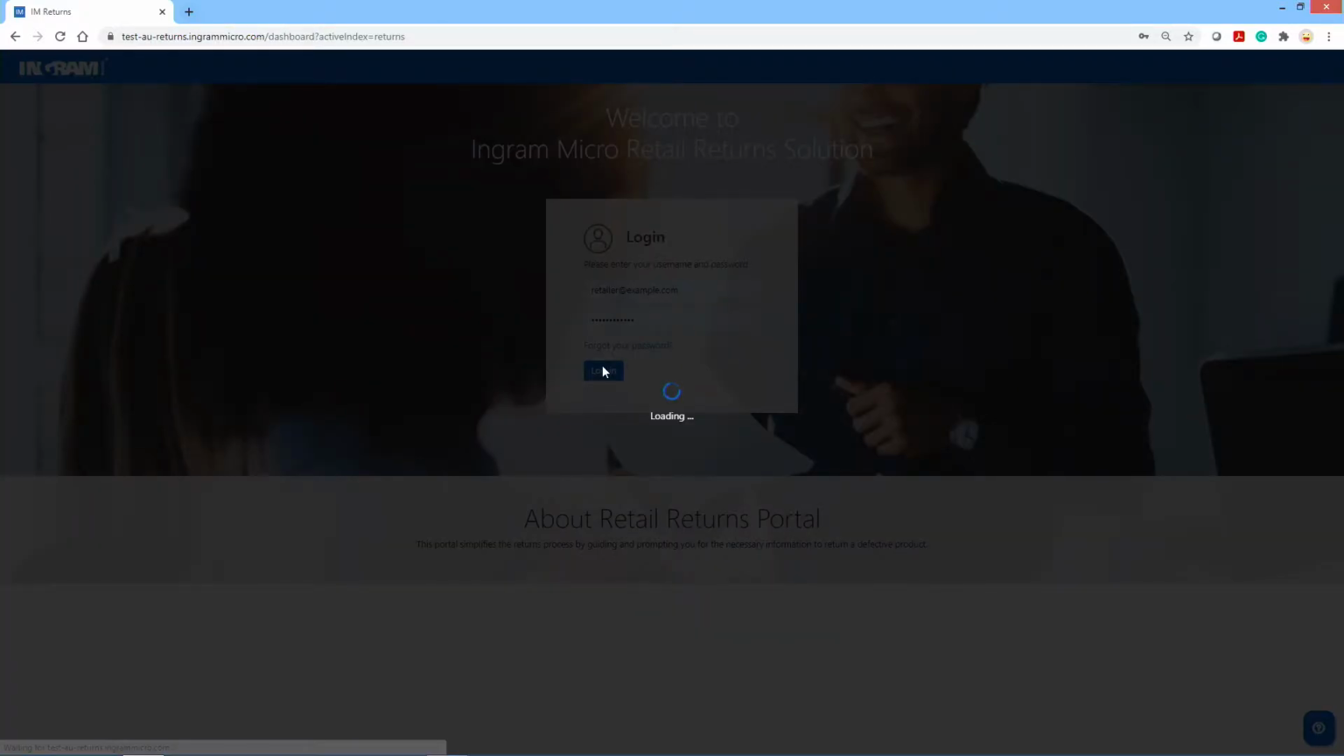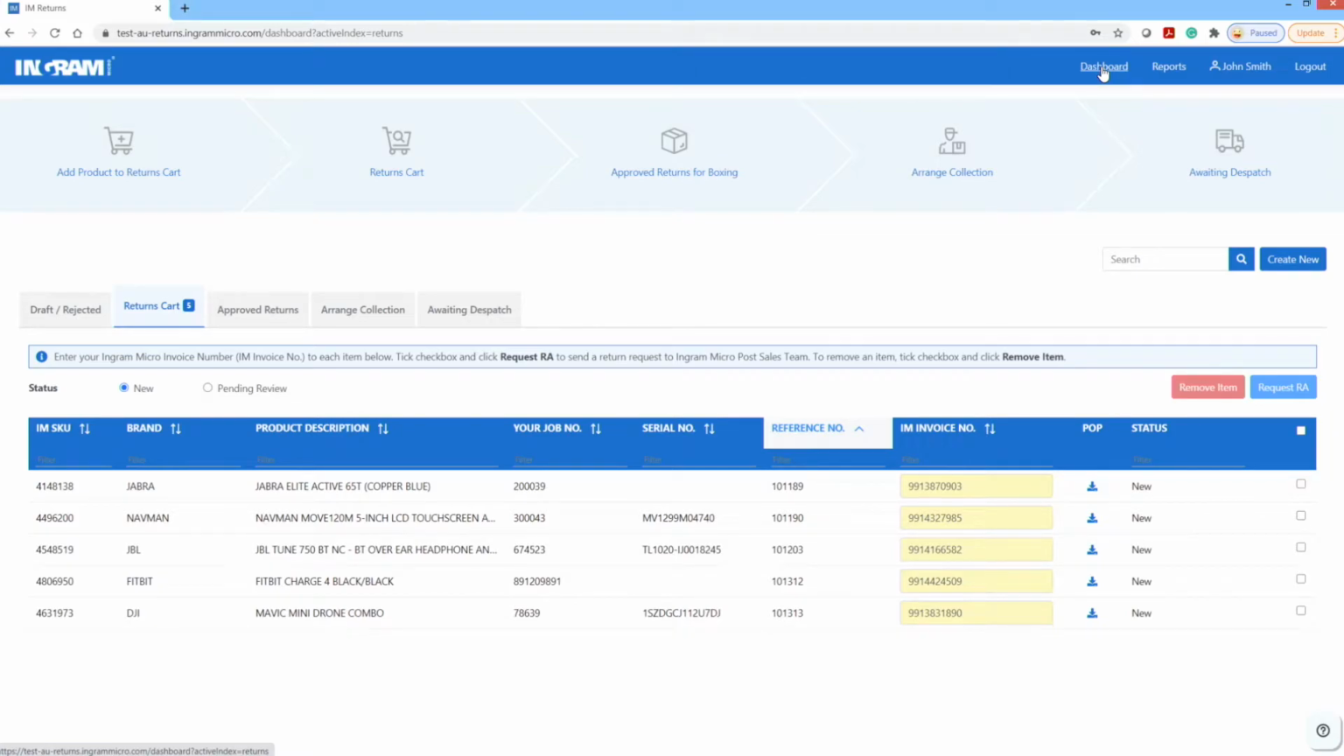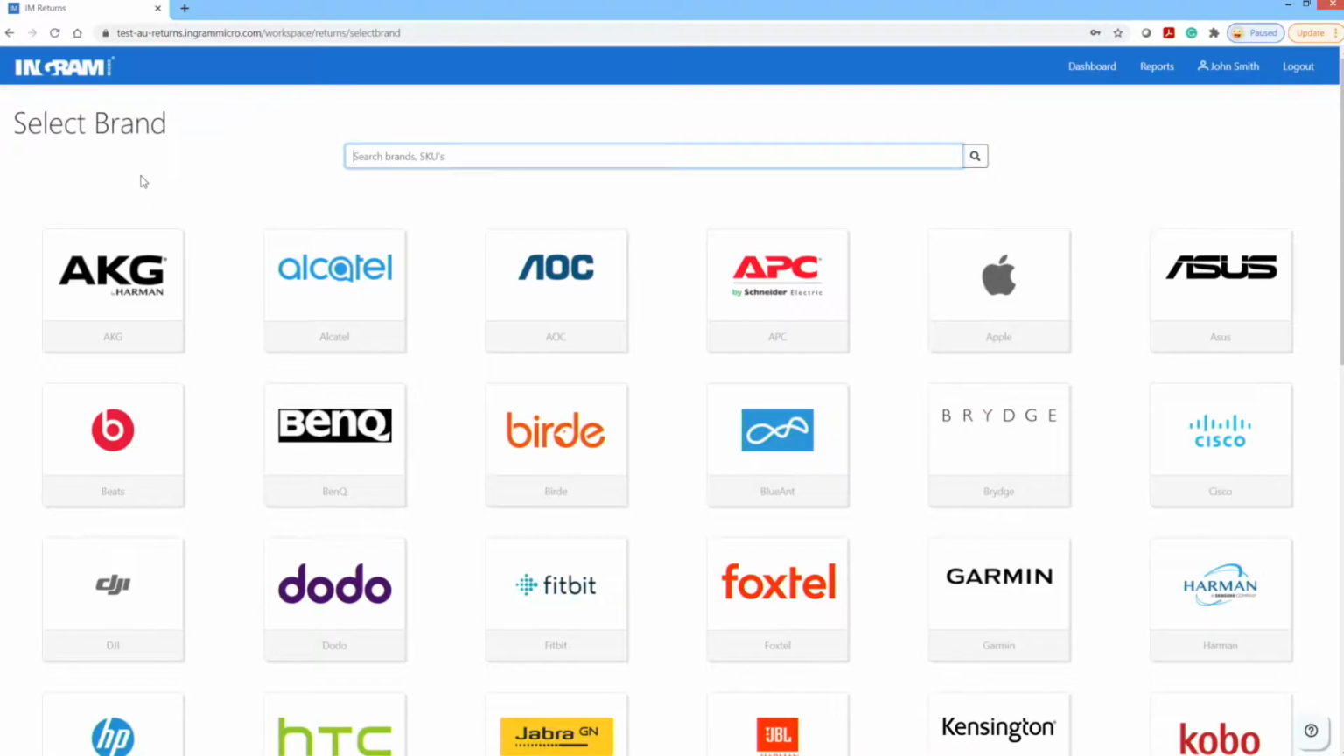Once you have logged in, you will land at our dashboard. Returning a product from your dashboard could not be easier. Just click Add Product to Returns Cart. Then select the brand that you wish to return.